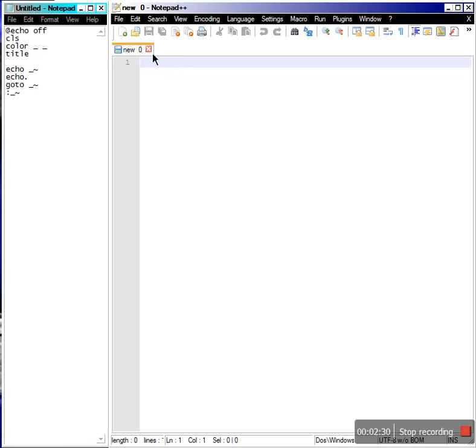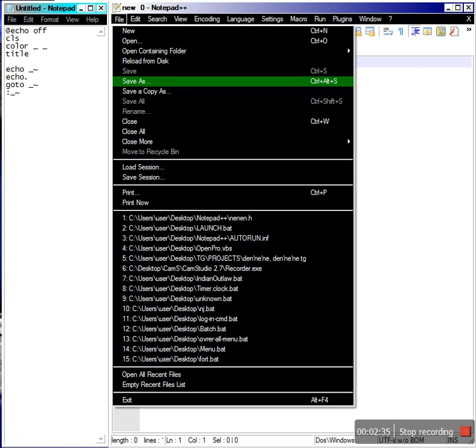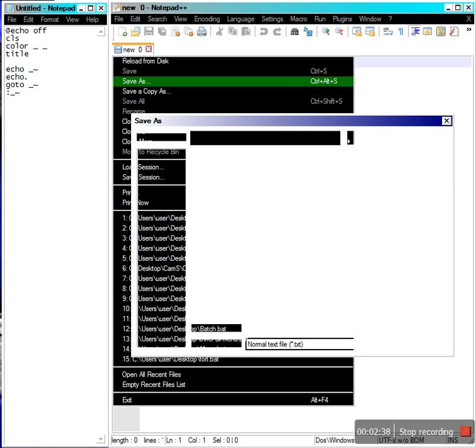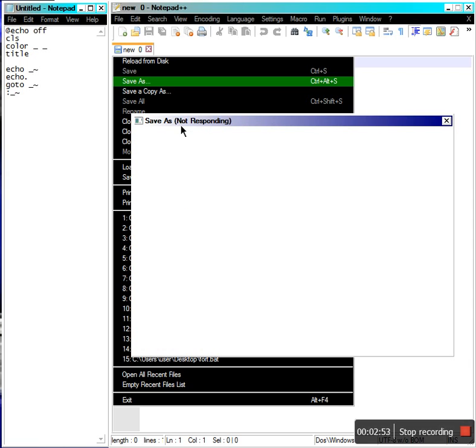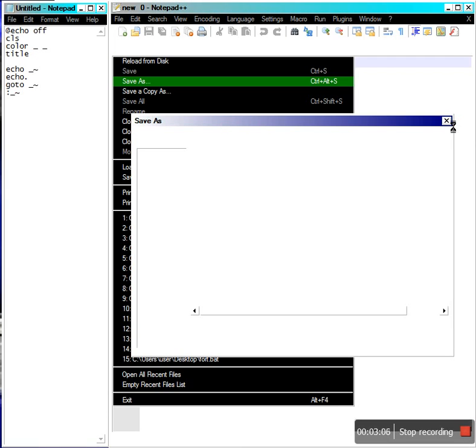So first, before we even start, we're going to save it, so we have a title for it. You can do this in normal Notepad, like over here, but I don't normally do it because it doesn't offer what Notepad++ can do. While save as is not working. One sec. This is being stupid.